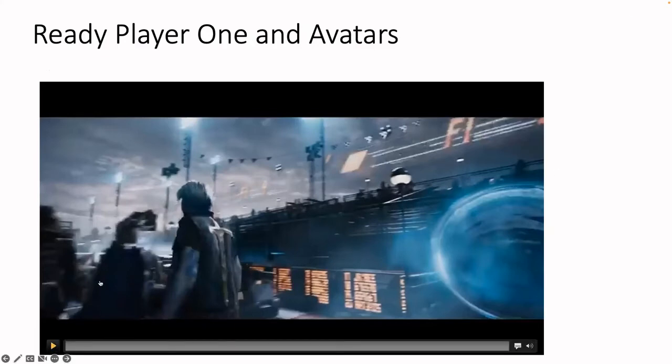Let's look at a short clip from the trailer for Ready Player One when it first came out, and we'll get a sense of how the real person and the avatar looks and how they relate to each other.